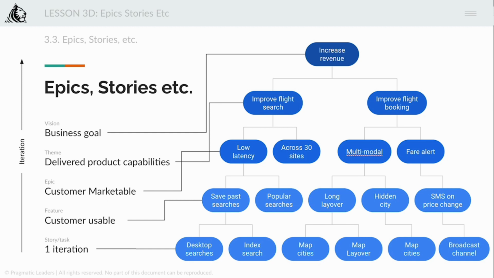Another possibility is hidden city. Hidden city is another concept, well known in the travel hackers domain. It is basically if you go via that city, which the flight operators will not talk about, you will end up paying very, very less. So read about it, it is very fascinating. A lot of people are already doing it. Travel hackers are doing it. And similarly, SMS on pricing. So you can imagine these are all customer usable features, things that they will use directly.